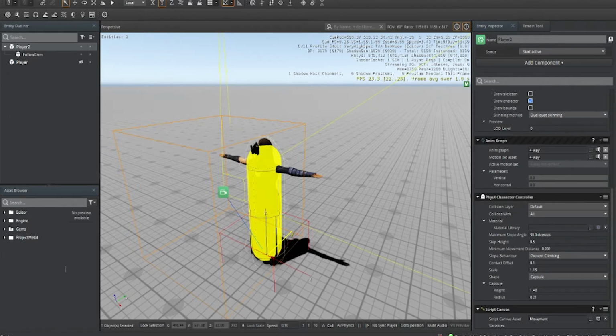So I already saved all of the files for the anim graph, for the workspace and motion set. All that is the same from when we created the Ren character in the previous videos. So let's go ahead and take a look at what we need to change to make the four-way movement work.